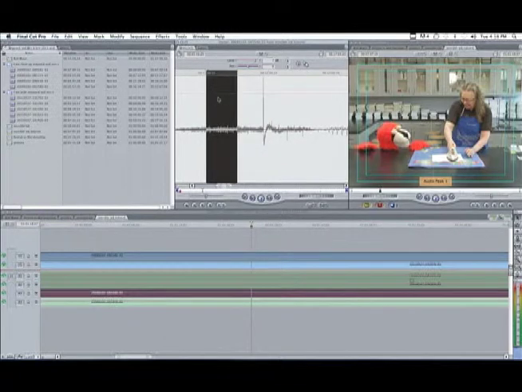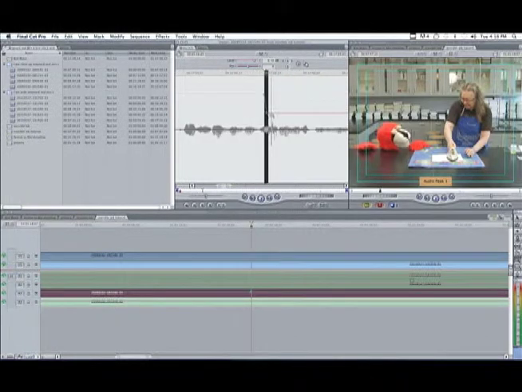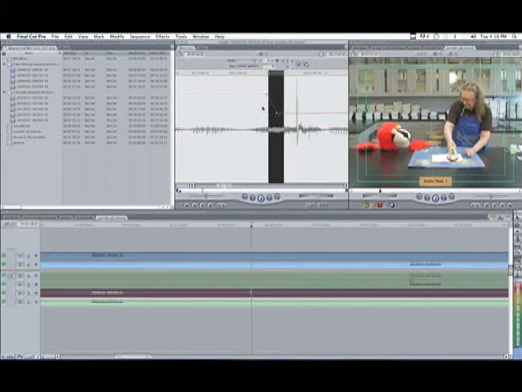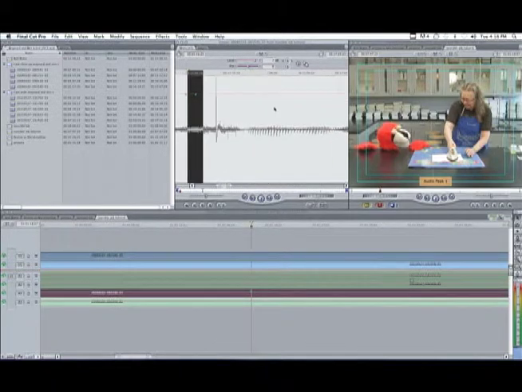So let's push P for pen. Now we're using the pen tool. Hooray! This is pretty powerful here. So let me show you. If you just do one like that and move it down, you're going to affect your audio all the way down the screen. So pretty much if you're going to isolate something out like this in Final Cut, you're going to need 4 pen tools, 4 points with the pen tool.